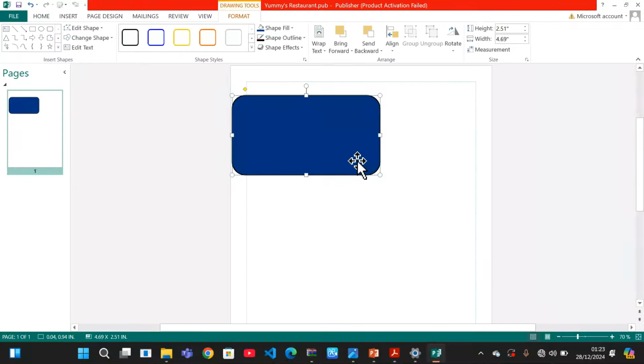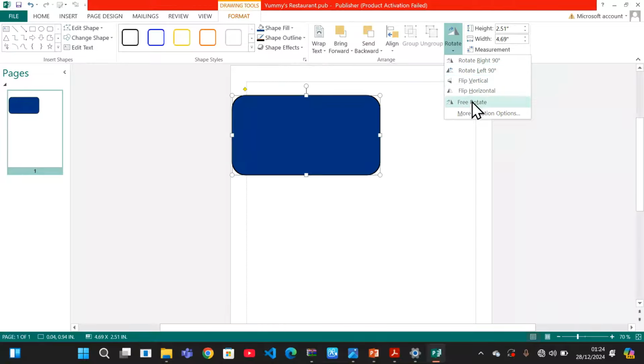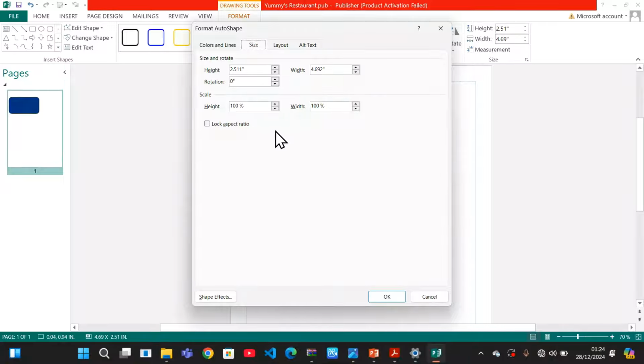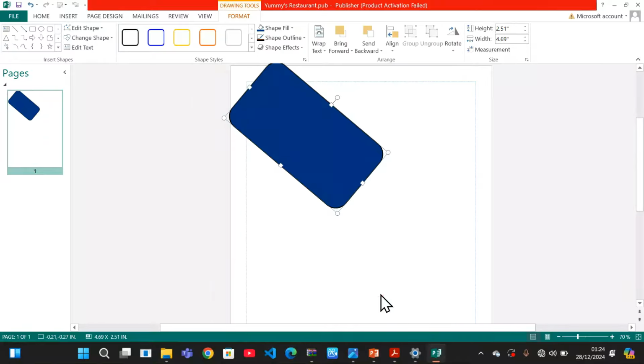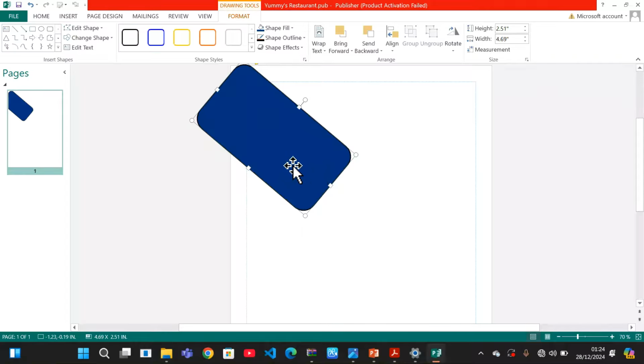So we are going to give it some rotation. You can check here the format tab. Right here we have rotate. So we are going to give it a rotation of about... and come here, more rotation options. So let's give it a rotation of about 40 degrees. Okay. Yes, so we have it rotated that way. Can adjust it a little bit there.